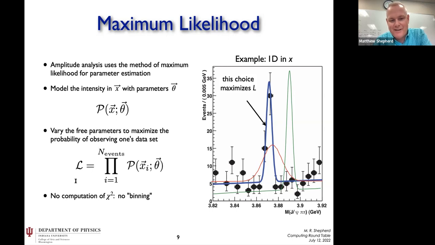I want to point out that this is distinct from chi-square fitting. When I draw this 1D plot, your brain probably goes to drawing the best fit line through the error bars, a chi-square minimization. But in maximum likelihood, you have the individual events, and there's no notion of a chi-square. You don't have to bin up the data or count events in a bin. You just compute the probability for every data point, and then maximize that probability for the whole data set. That's really important in the context of amplitude analysis.